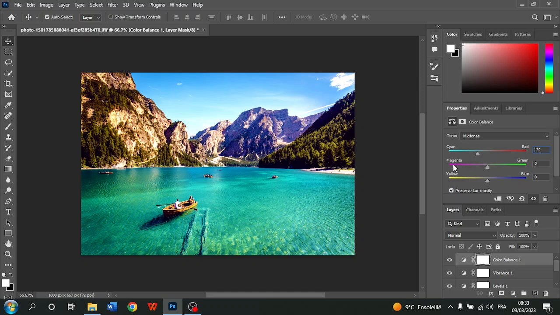So we have the magenta, which is pink, and we have green. And as you see, we have more green in our picture. So we're gonna push it just a little bit to the green. So the green color is gonna be more green. Just a little bit, and let's see the difference. So I think you can see the difference here. So, just work with it. And when I feel that the picture is okay, I just stop.